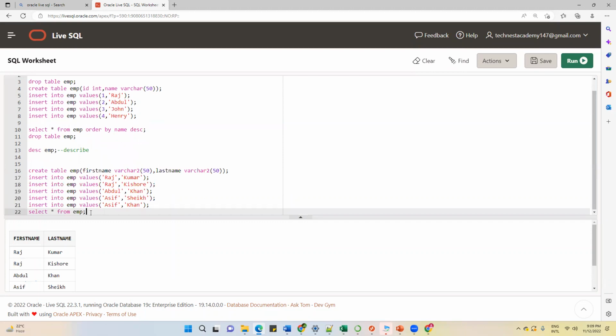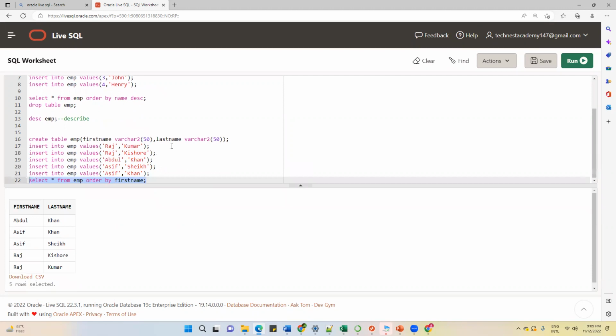Now here, I want to sort first name in ascending order. So I will write order by first name. One minute. Okay. Let me run this. Please verify the output. Is this in ascending order? First name. Yes. Okay. Any question?